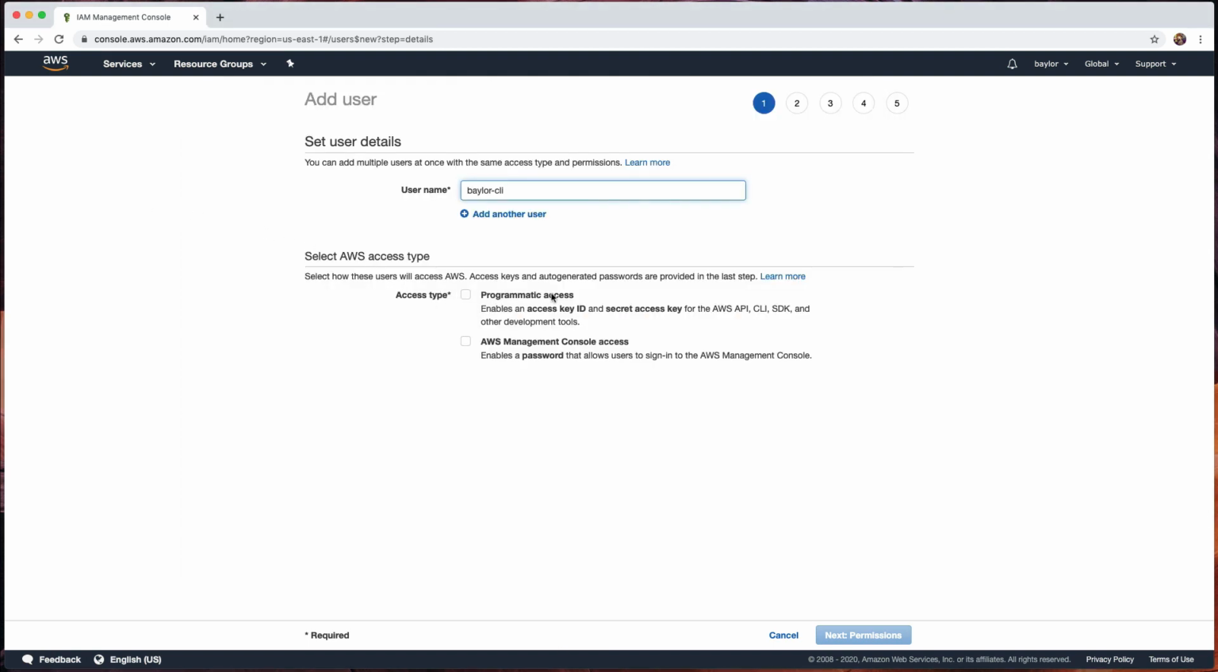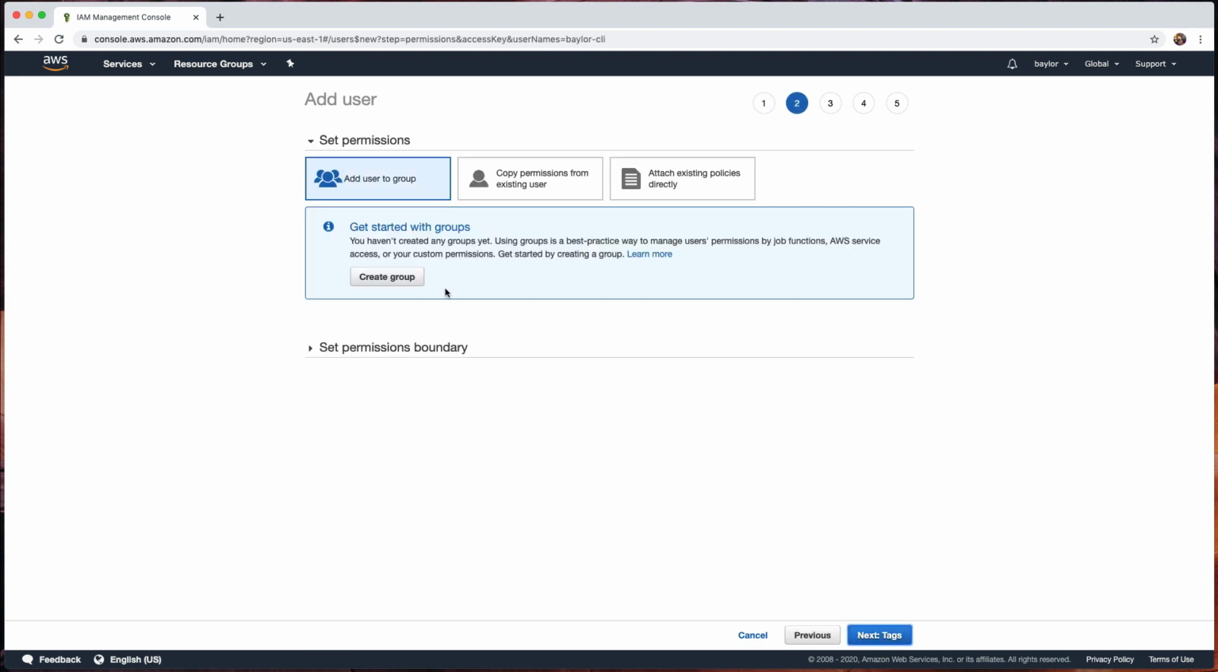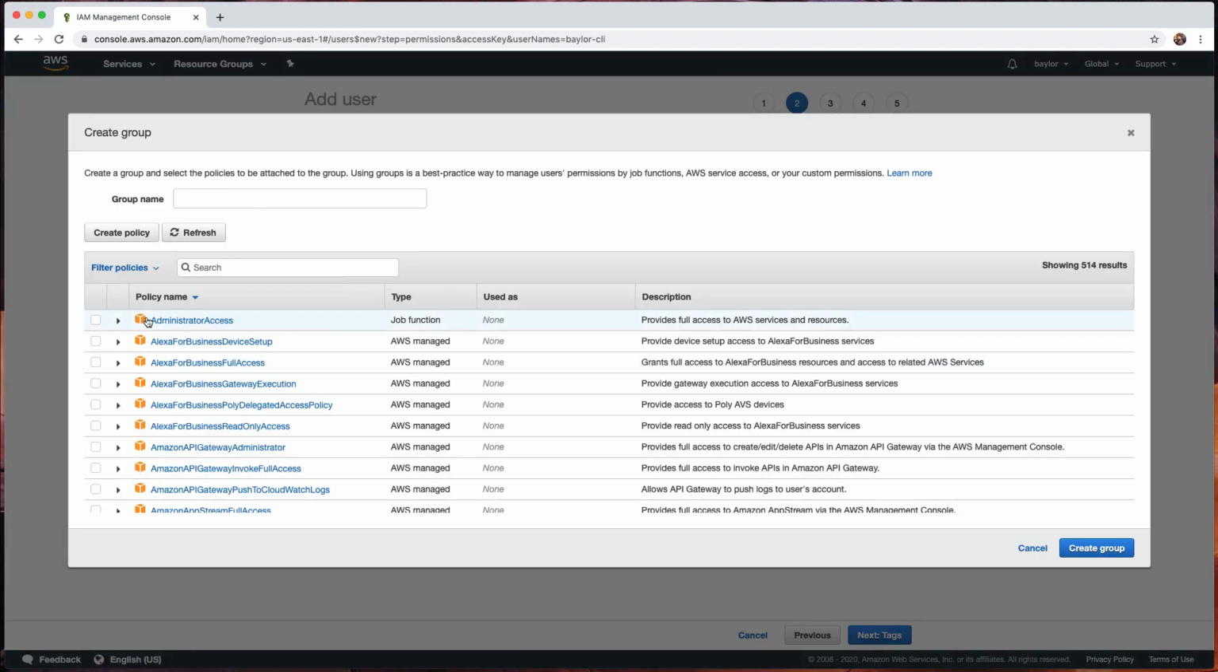And I'm going to say this is a programmatic access account, and so that just means it's going to give me an access key ID and a secret access key, and that is so that I can use the AWS API and in particular the CLI. And so we'll hit next for permissions. And we'll create a new group, and we're just going to give this person administrator access.